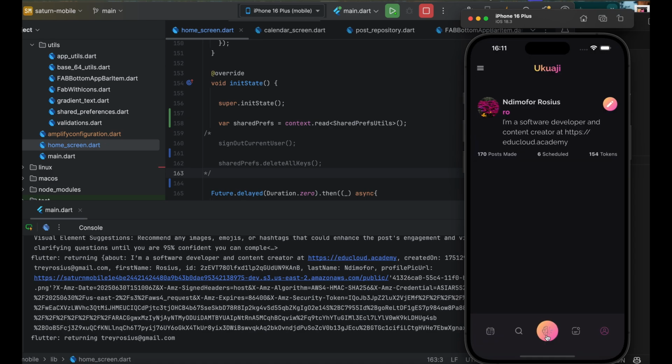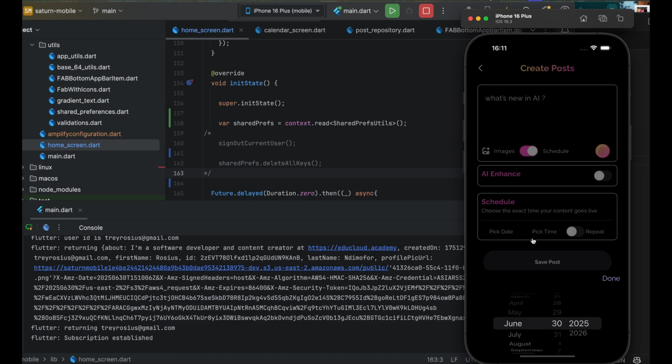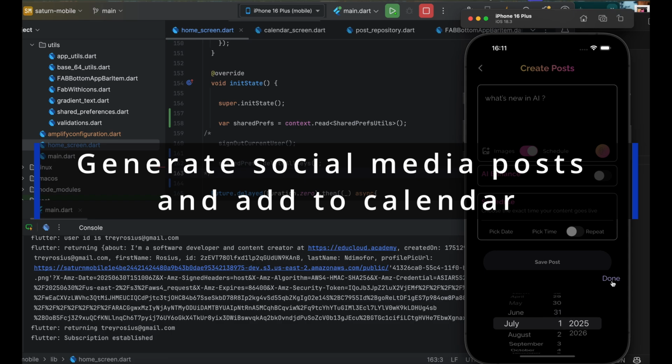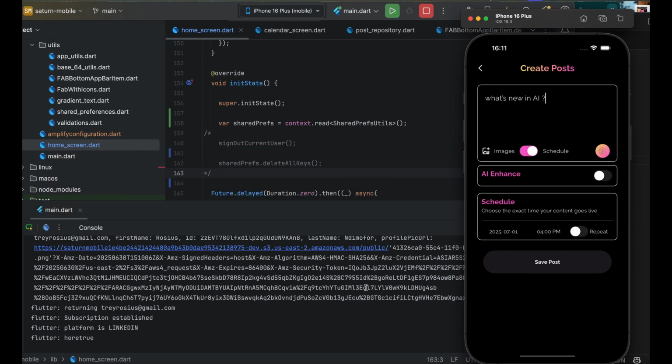We'll come to this. But so I'll click on this gradient button. And here I'll say, what's new in AI? I want to schedule this post for, let me say, tomorrow, the 1st of July, at 4 p.m. Let's schedule this for tomorrow at 4 p.m. Done. Okay, so let me see what happens.